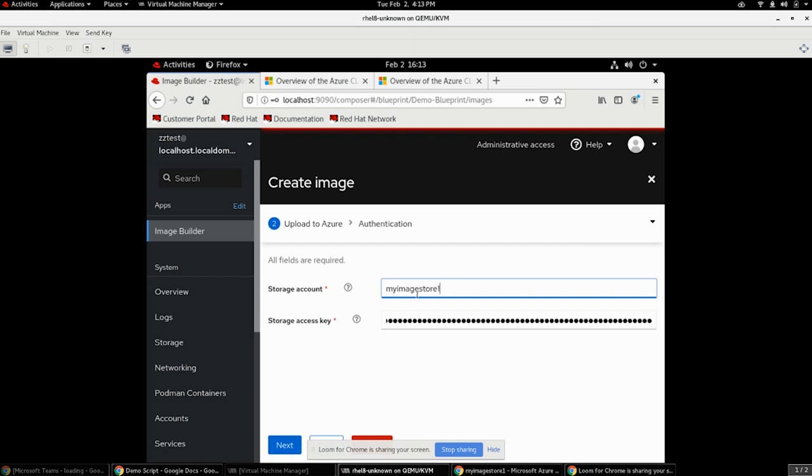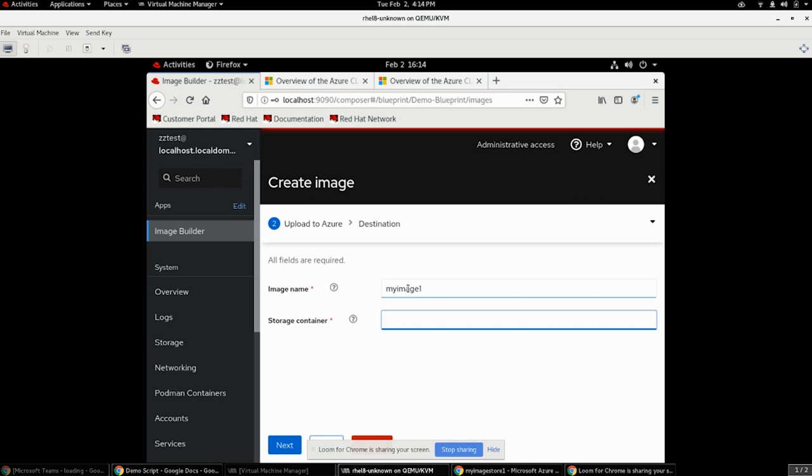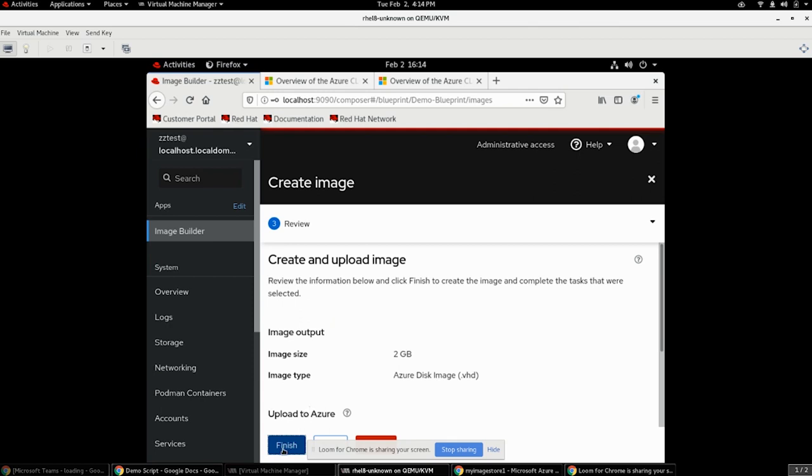And I'm going to give it the name of my storage account, which is my image store one. Next, I'm going to give it the name of the image that I want to write into the Azure container. And also tell it the name of my storage container. So now that I've input all this information, I'm going to hit finish and let Image Builder do its job.